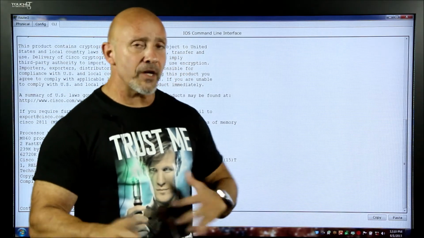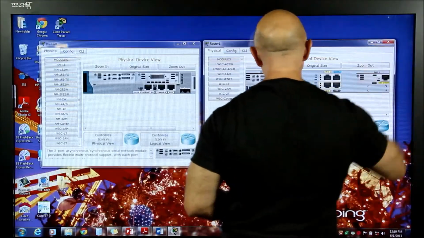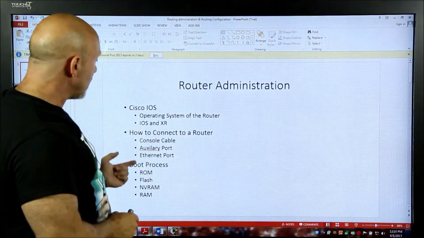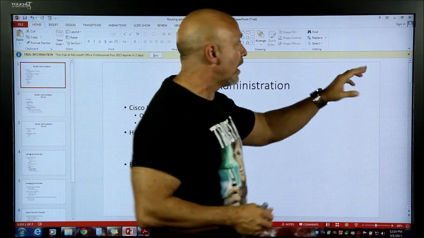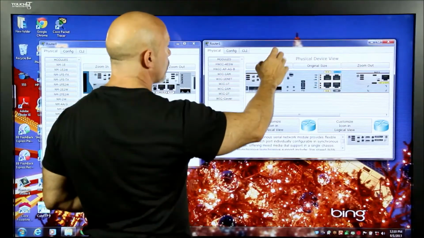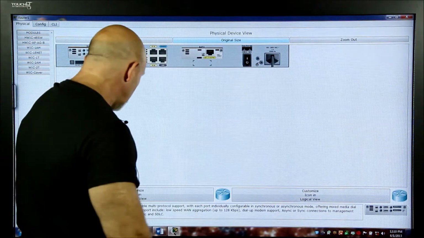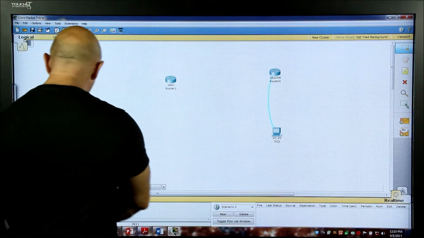Now, there's a difference when the router boots up. Let's minimize this real quick. I want to see where we're at. I don't want to, like, remember, I've got my little guideline here. I showed you how to connect through console, through auxiliary. Now through the Ethernet port, let's use this router for an example. Let's open up the Packet Tracer. You will need an actual cable.